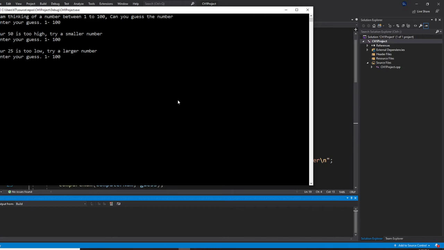So how about 38? 12.5, something like in between. All right, 38 is too low. I need a larger number. So now it's between 38 to 50, also halfway. So 42. 42 is too low, so between 42 to 50. All right, so let me try 46.